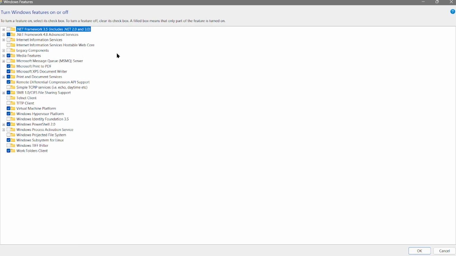So firstly, what you want to check, you can see here, is Windows Subsystem for Linux, our main tool, the main hero in this process. Then another thing you will check is the Virtual Machine Platform. And last but not least, you will check this Windows Hypervisor Platform.